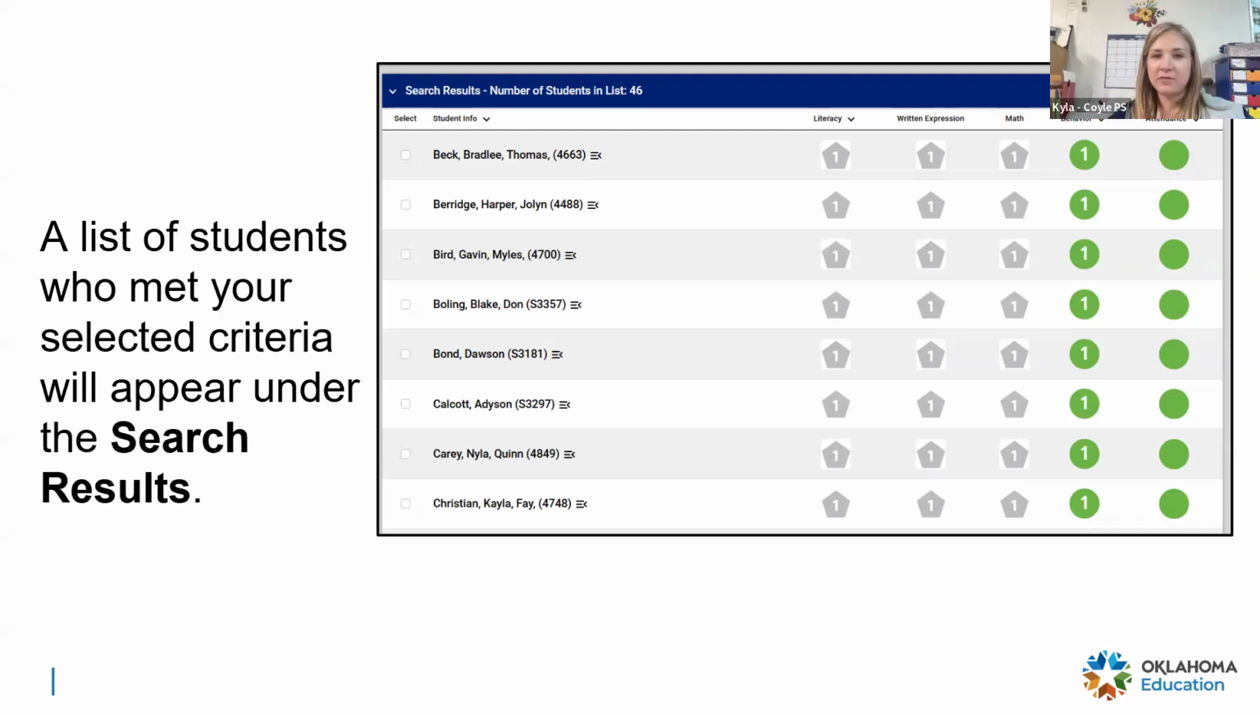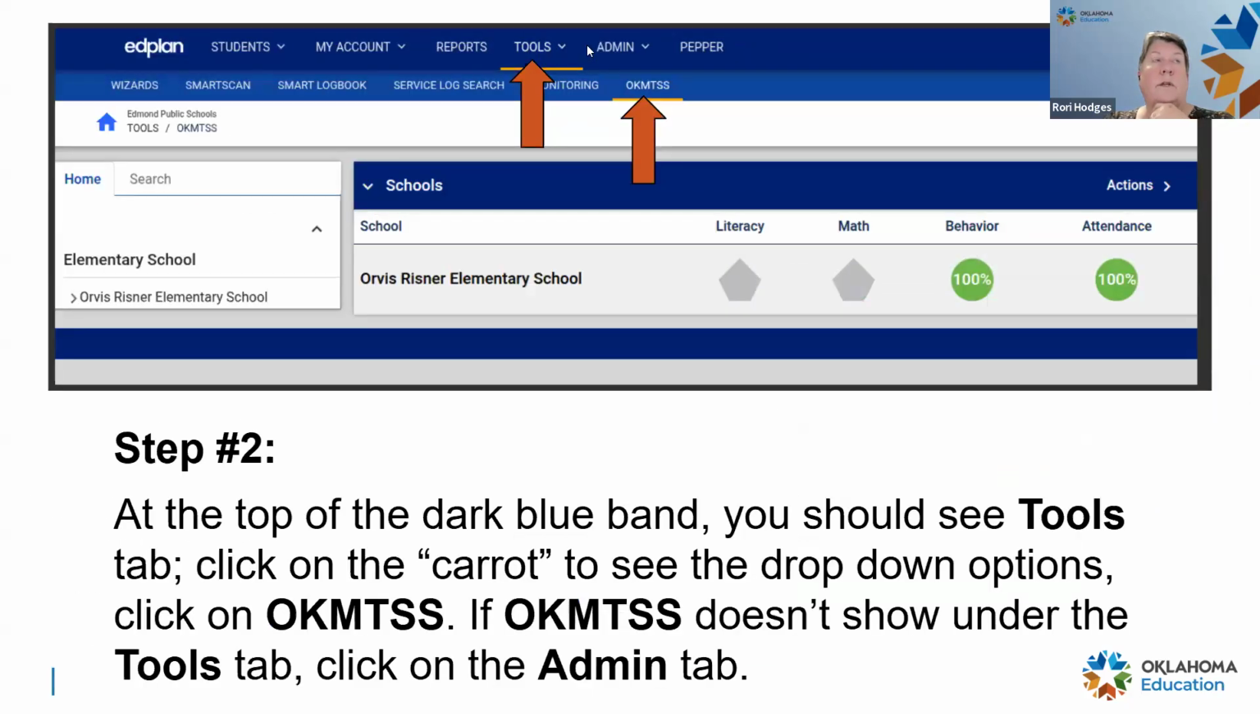Where are you at? Okay, I don't have tools. I have admin. So I clicked admin and then I saw what you were talking about where it says district info, district calendar, and schools. And then I'm stuck there. So it's admin and then in the light blue ribbon, OK MTSS. I am not seeing that. Can you get back? In the upper left hand of your screen, can you click on where it has your district name, like the home? See if it'll take you back to the home screen. Hopefully it won't log you out.